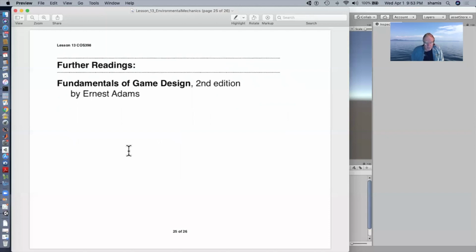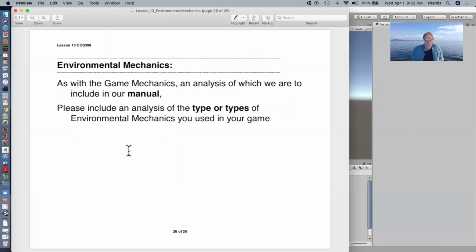A lot of this came from a book, Fundamentals of Game Design by Ernest Adams, and I encourage you to work more on this. The reason I'm telling you this, apart from the information, is that as with the game mechanics, when you analyze your game that you're going to include in the manual you provide with your final project, you're also asked to analyze the type of environmental mechanics that you've used in your game. So I'm going to end the share screen here, and I'm going to stop the recording.